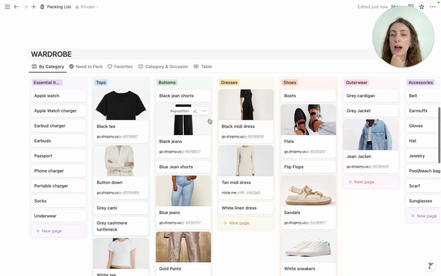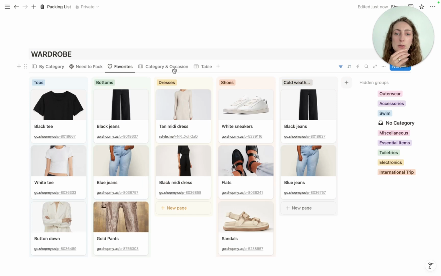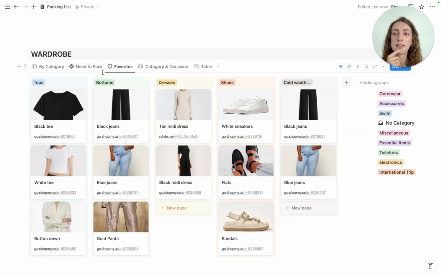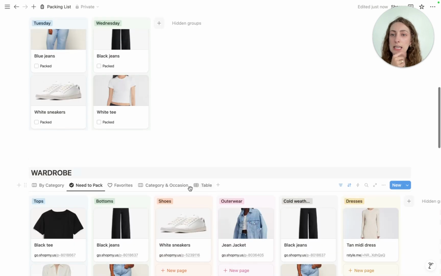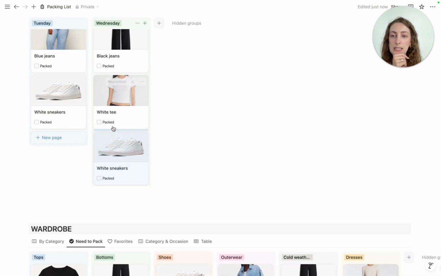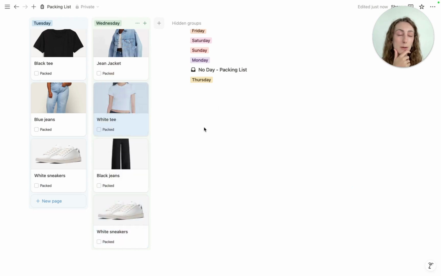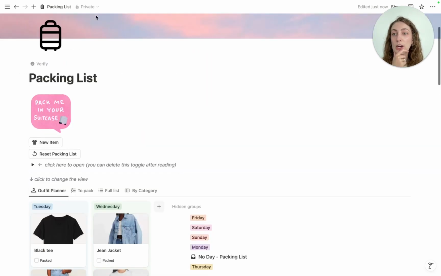And then I also have this view where you can see a wardrobe section and see every item in different views here as well, and have them be by category and occasion, favorites, and you can easily swipe these up if you're trying to plan for different outfits and be able to visually see what you want to wear.